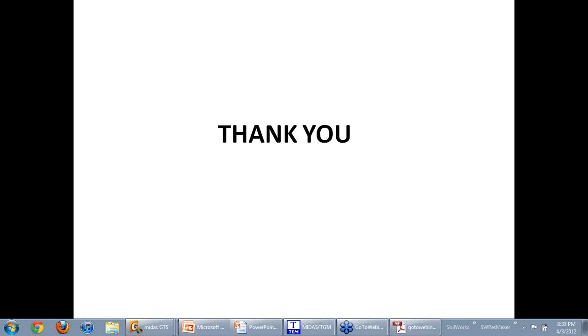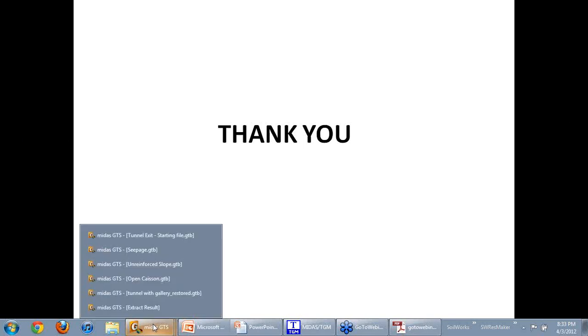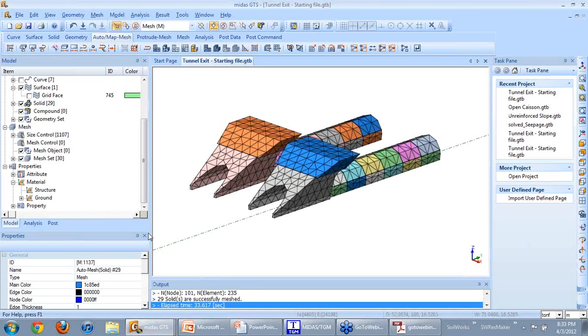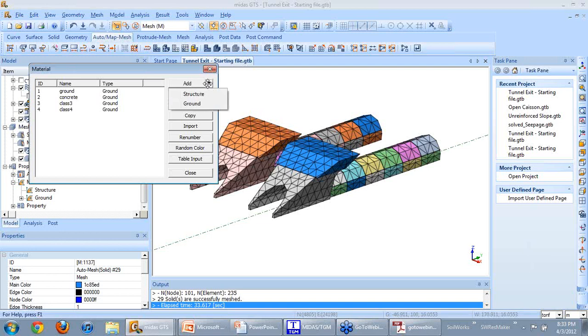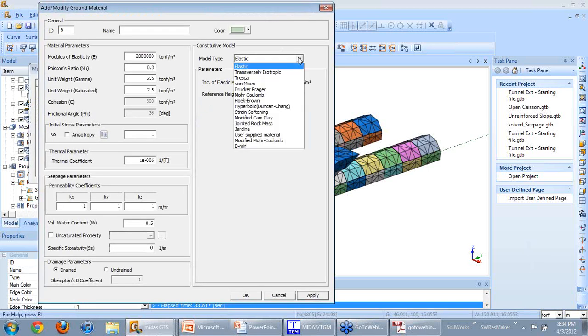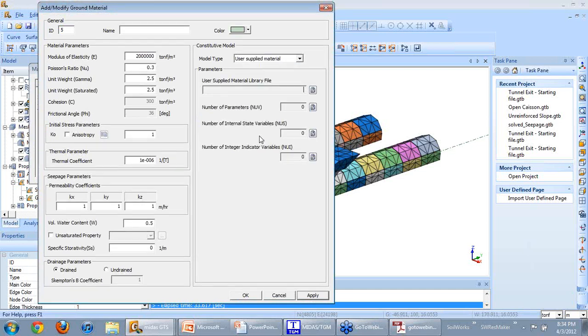One user, Mr. Ahmed, has asked how we can create a user-defined material model. For that, I would go to the GUI of GTS. Mr. Ahmed, if we go to model, then properties and material, we can add a ground material, and in the user models here we have various user models, and you can define a user supplied material here and load your Fortran files. The model Fortran files are present on our website en.midasuser.com. From here you can input a user defined ground material.